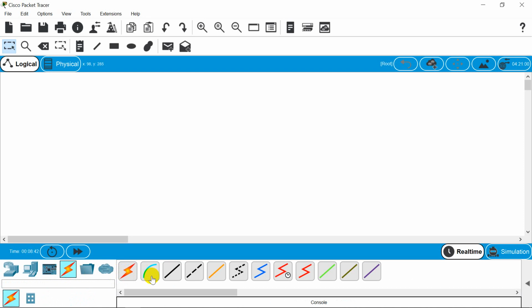This is console cable, this is copper straight through cable, we also say straight through cable. This is crossover cable. Then there are different other cables: fiber, phone cable, coaxial cable, serial DCE and serial DTE cable, then octal, IoT cable, and USB cable. Now maybe you won't find IoT cables in the older versions. You'll probably find it after version 6.2, 6.11 of Cisco Packet Tracer.